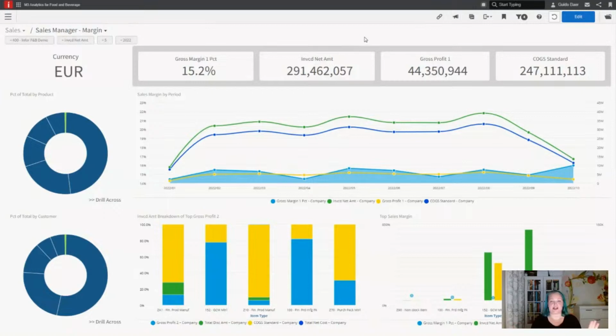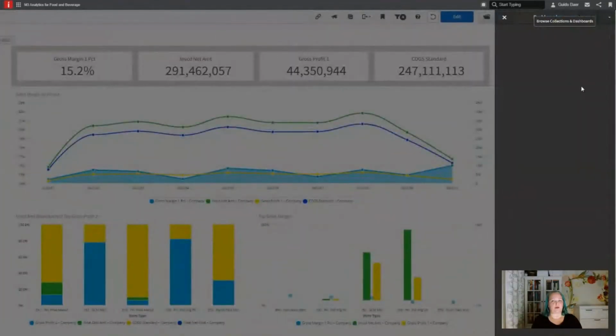I like it, but I want to change something on it. The rule is don't change anything Infor has done because it will get overwritten. So I'm not going to do the change here. I'm going to copy this dashboard and then do the changes. For that, we'll go to the right side of the screen for Browse Collections and Dashboards.